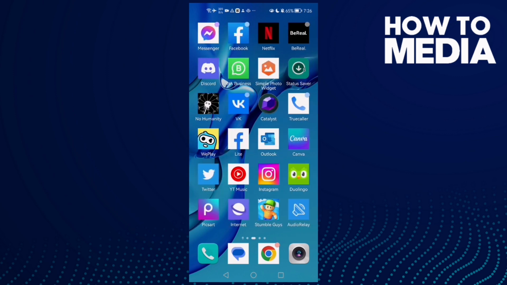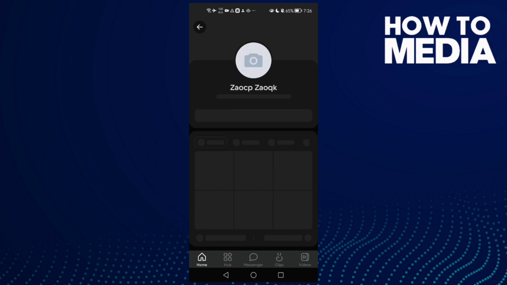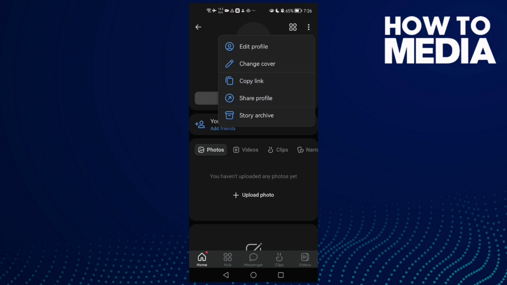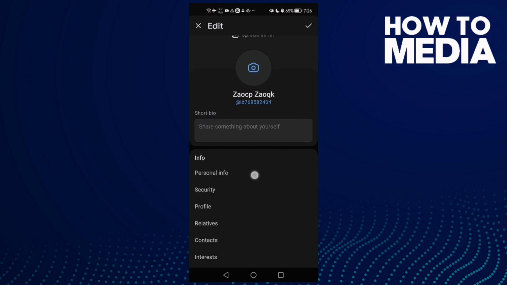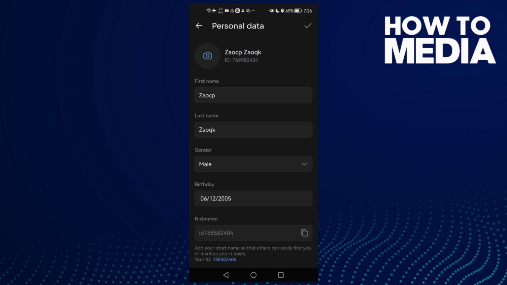First open VK and then click on your profile here, and now click these 3 points, and once you're here click edit profile, and here we'll find personal info. Click on it, and then here you will find that first name. Here you can manage it, here you can change it, it's easy. And then click this icon if you want to save it, and that's it, it's easy.